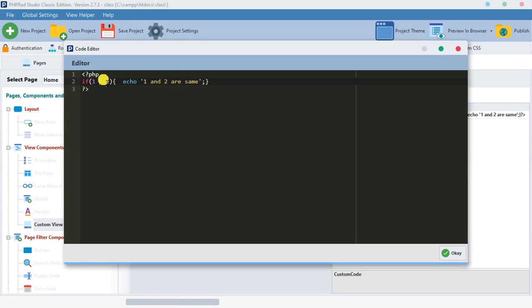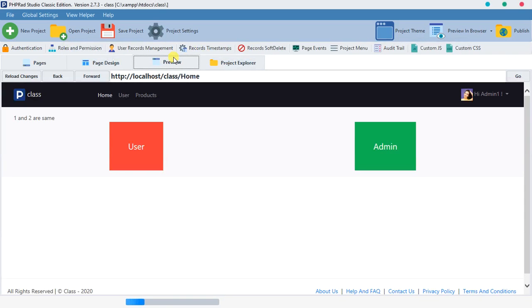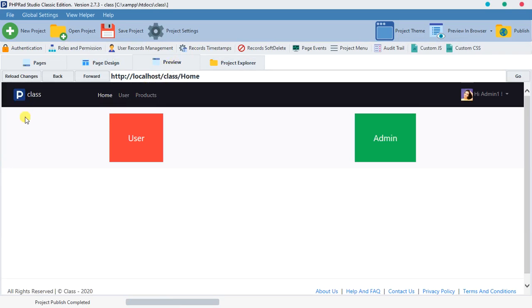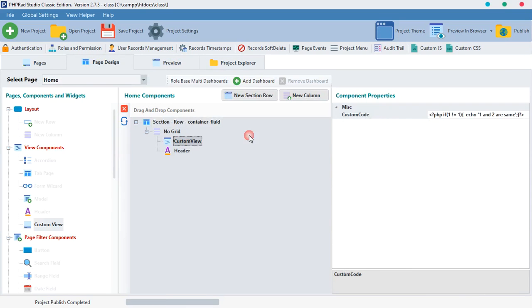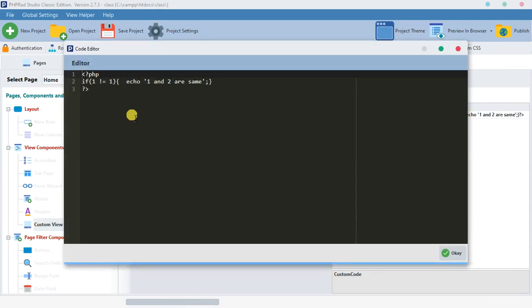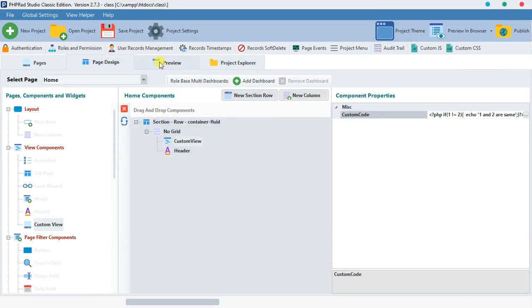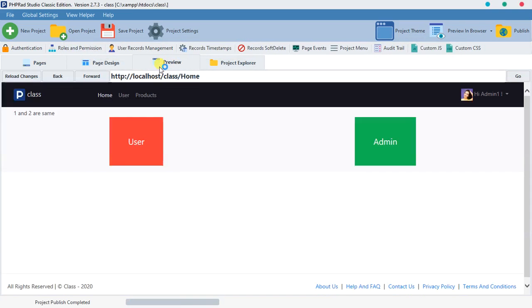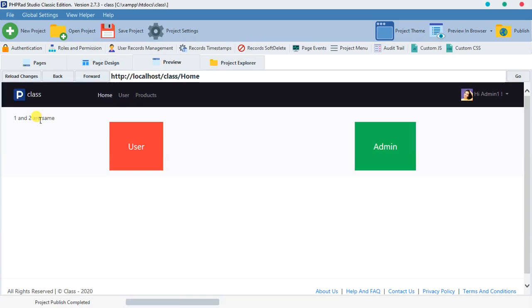So there's another one called if not equal. If 1 and 2 are not equal, we preview. We are seeing nothing when it checks for the same, because 1 and 2 are not the same thing. But of course 1 and 2 are not equal, so we preview it and we are going to see something. So that is the if statement.